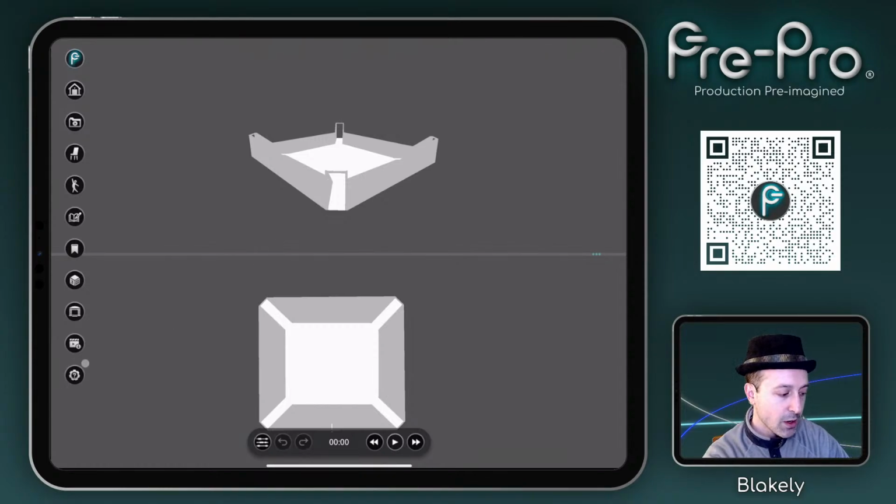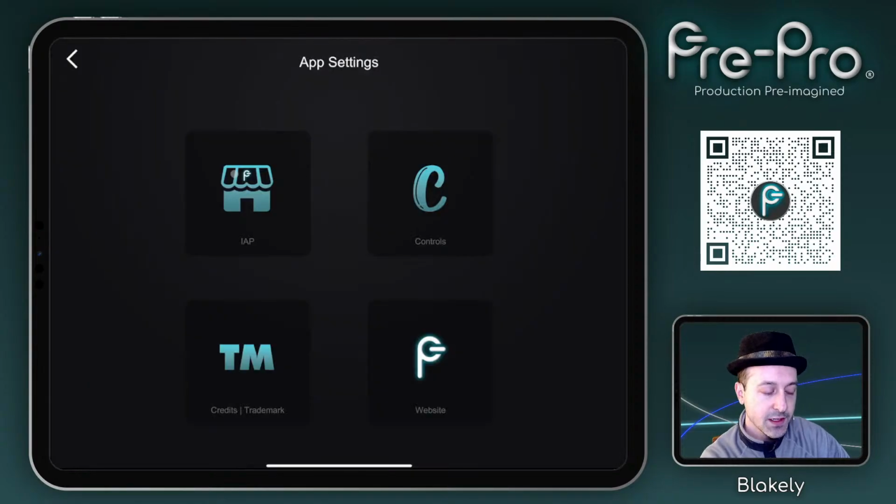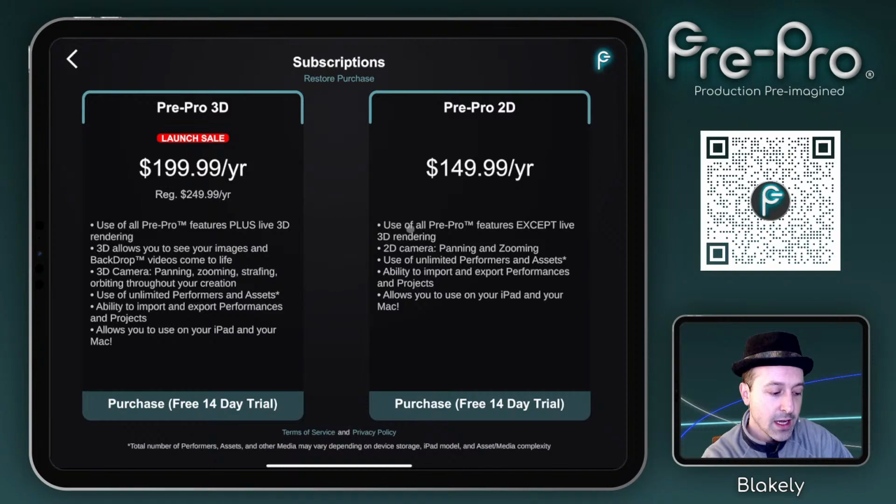So we're going to come down here to our settings button in the Pre-Pro palette here at the bottom. You're going to tap that, and you'll see this little storefront that says in-app purchase, or IAP for short. Tap on that. And you'll be presented with two options. And this is the one we're going to recommend that you get as Pre-Pro 3D, since it will unlock the 3D view for you. If you don't need 3D, then you can certainly choose the 2D only, which will give you all of the animation, unlimited performers, unlimited assets, things like that. You just won't get access to the 3D view. So if you don't have the need for it, you can choose the 2D package, but we think the 3D view is what makes Pre-Pro extra magical.